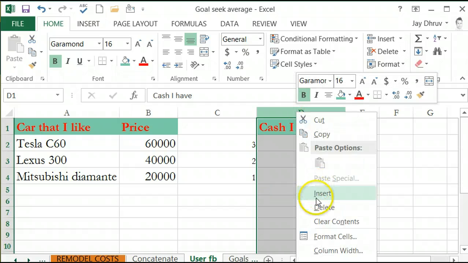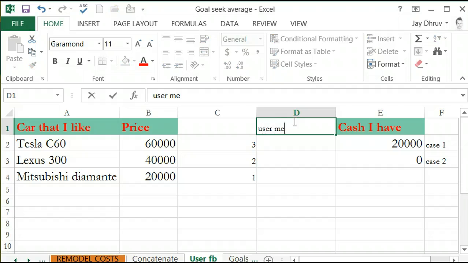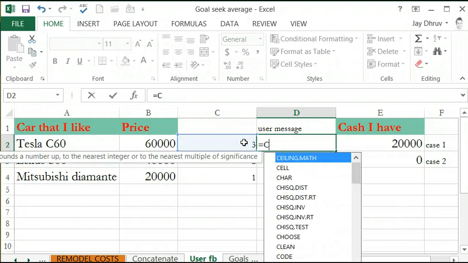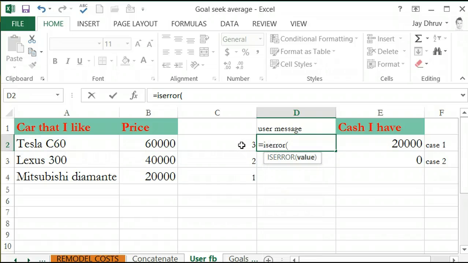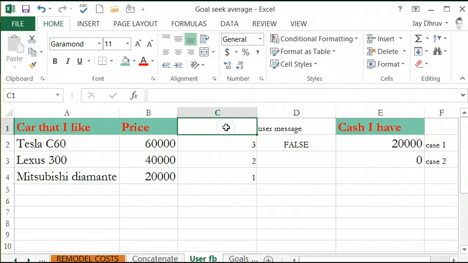I'll simply insert a column here and call it message for user. And we'll just say is equal to ISERROR of whatever division we have, and the final output that we got here. So it's saying the message is the calculation is fine. Can I buy it? It says the message is fine and there is no error here.